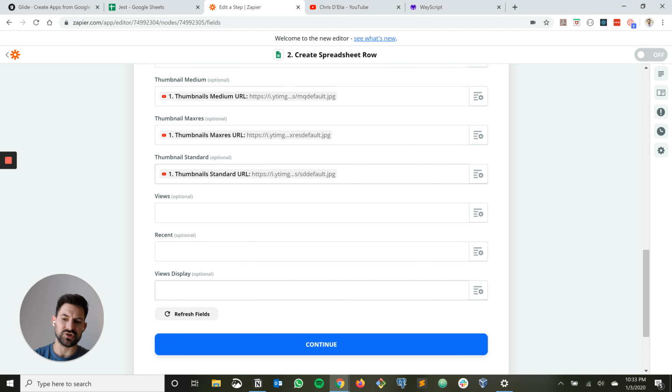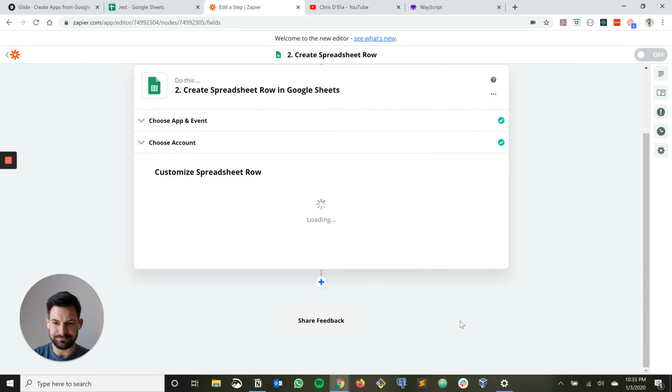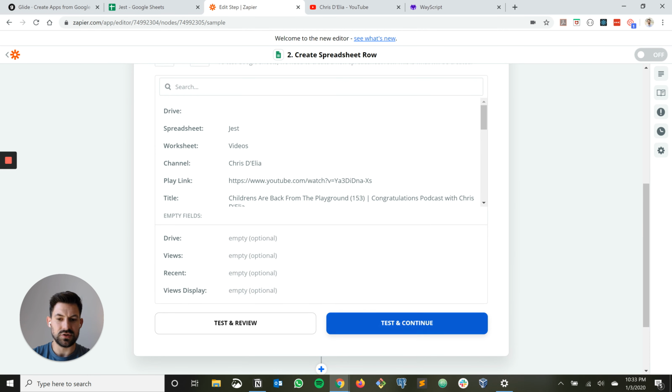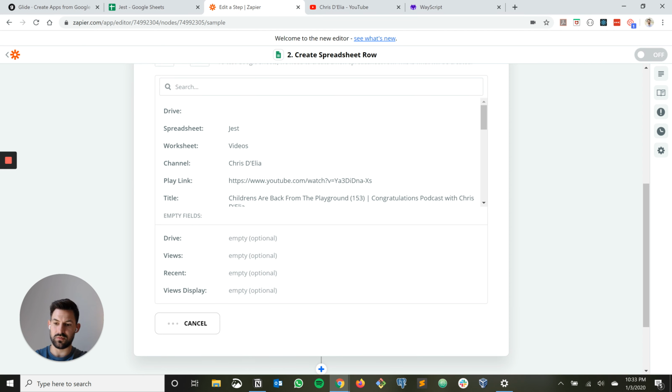And then views display is just number formatting, so it shows up in the app. So views is actually going to be a number, integer. Views display is actually going to be characters or a text string. All right, continue. And we can test. So this is going to pull in data into the Google Sheet, which is good. We'll have some data to work with.